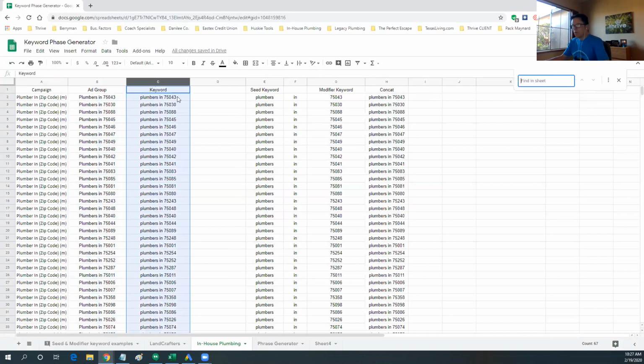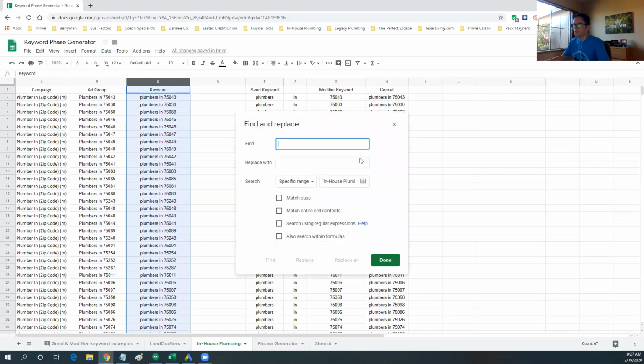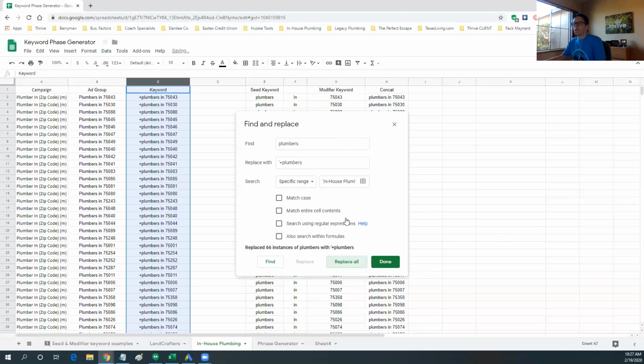So we're going to hit find and replace again. What I'm going to replace here is plumbers with plus plumbers, but I can't do the plus sign because Google Sheets is going to have a fit. So what you do is you put the little, I don't know what this is officially called, it's not a quotation, but it's the single quotation in front of the plus, and that's going to allow us to get past the formatting. So let me hit replace all on these. Now we've got plus on plumbers. We've got our mod broad on plumbers.